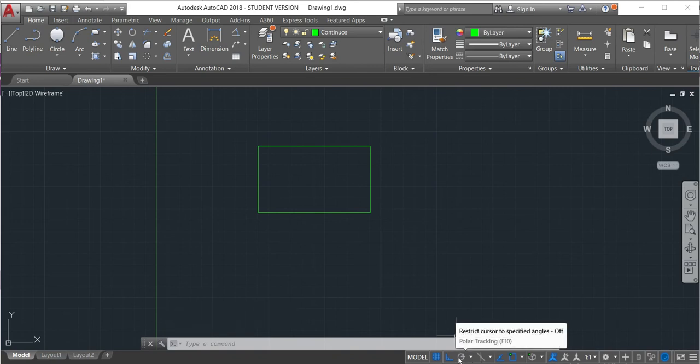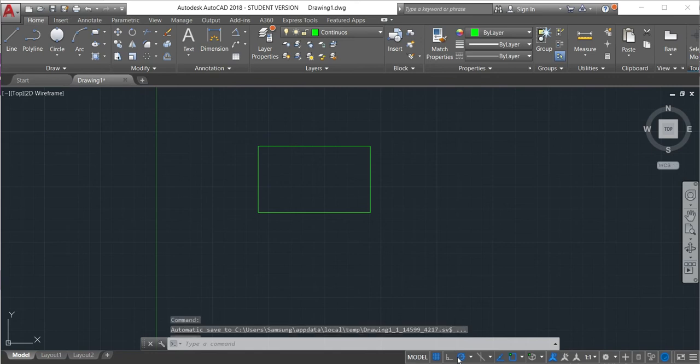The other one is that the polar tracking, as the name says, will help me to track the angle I want to set up. If I want to use this angle multiple times in my drawing, I'll just set it up here. And how can I set it up? Just with a right click of your mouse.